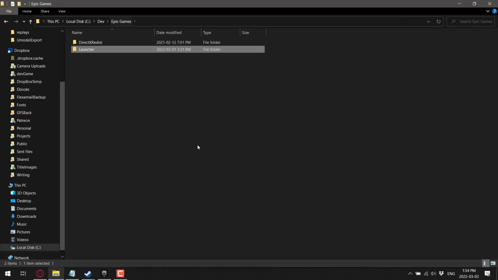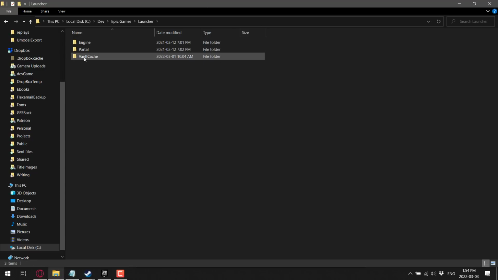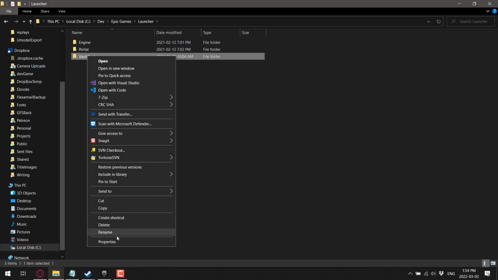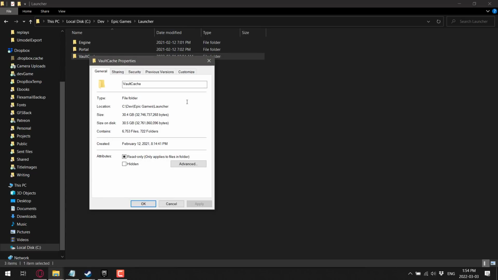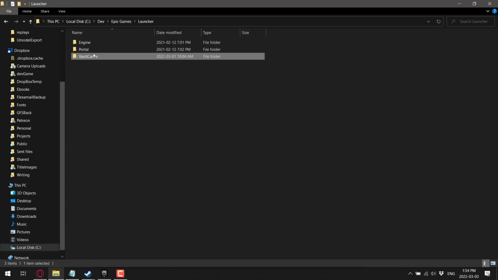First things first, you have the Epic Games Launcher. This is where I have it installed. You go into the launcher folder, and you're going to notice there is a directory here called Vault Cache. That is one you're going to want to be aware of. Let's go see how big mine is. Yeah, 58 gigabytes. So this is definitely a location you want to be aware of.